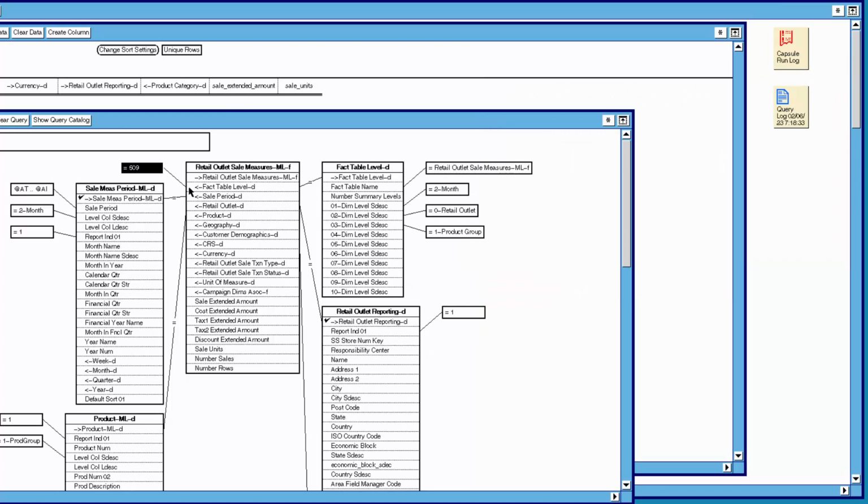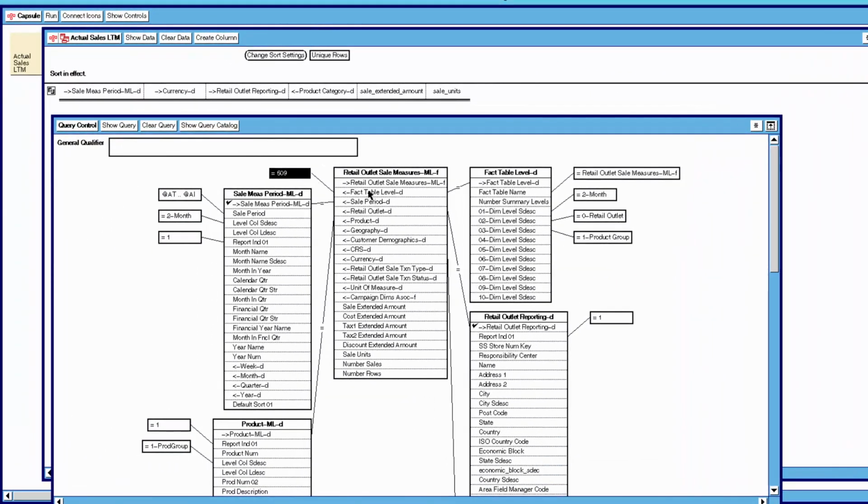Further, because we know we want the levels of month, retail outlet and product group, we can set the levels on these columns in the dimension tables. The reason we do this is as follows. If we set the levels on the dimension tables that are multi-level, then we get better performance.